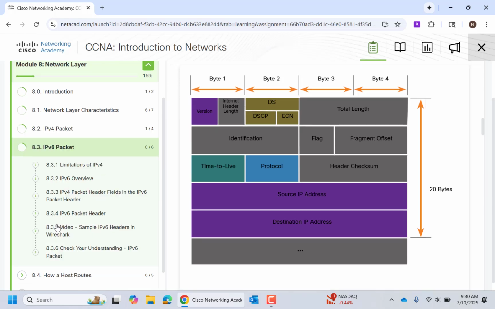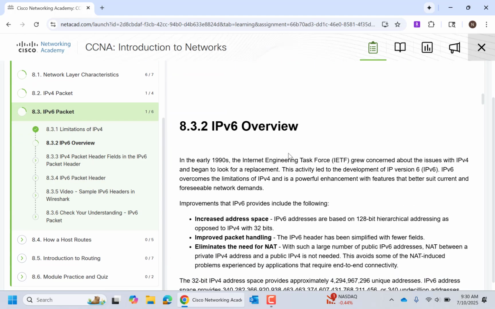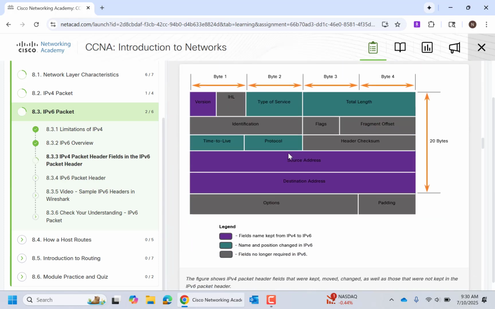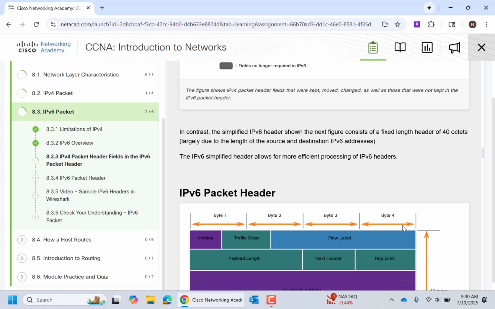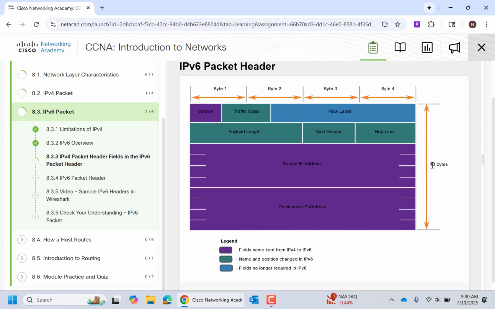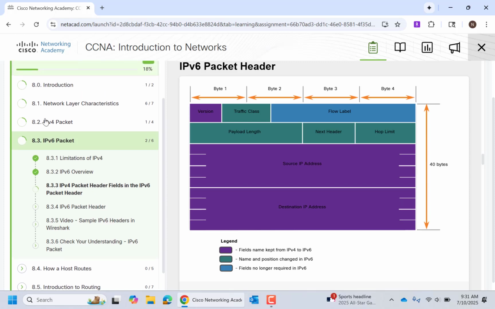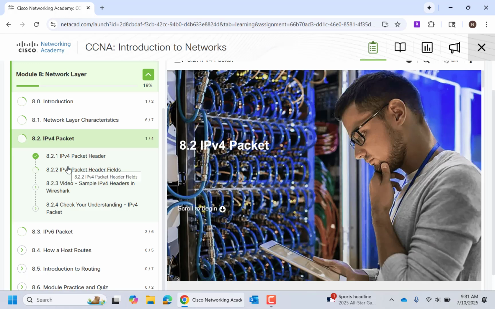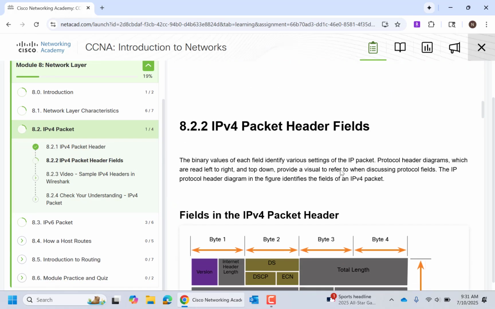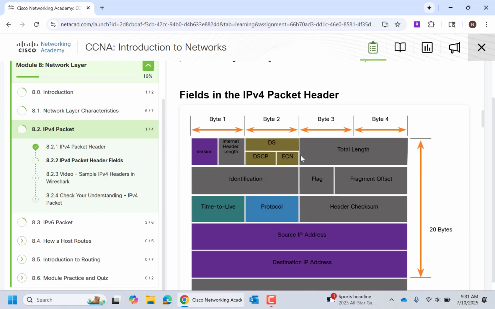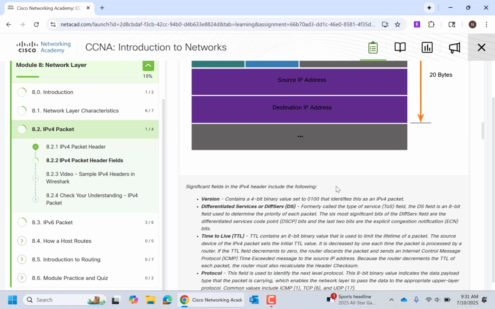With IPv6, I'm going to skip forward to that here just real quick. With IPv6, it's a little bit more simple. It's larger, 40 bytes in size, and that is mainly because of the source and destination IP address length. These are 128 bits versus the 32 bits. So up in the header, there's not quite as much information. So it's a little bit more simplified. So we can actually send more raw data, I guess, inside of that IP packet. Now 8.2.2 gets into what all of these different packet fields are for.